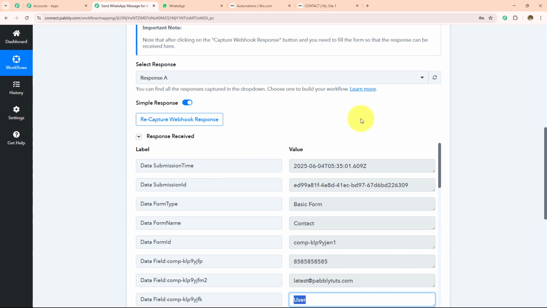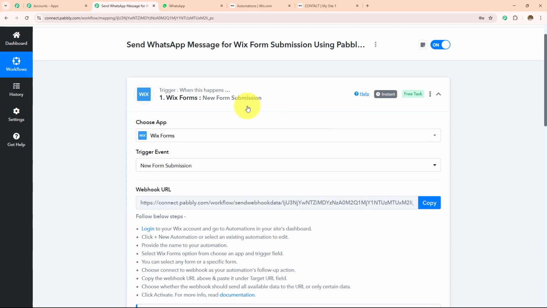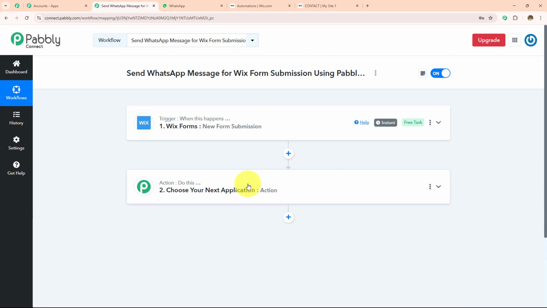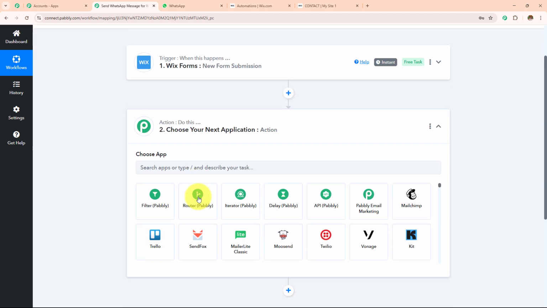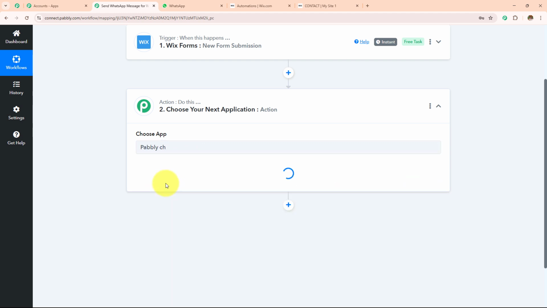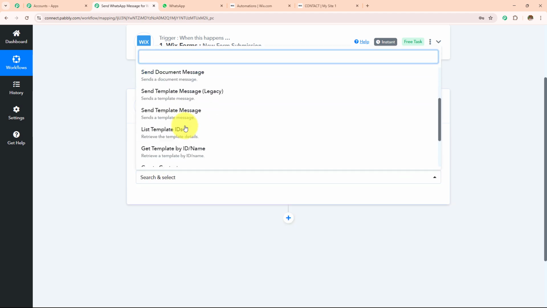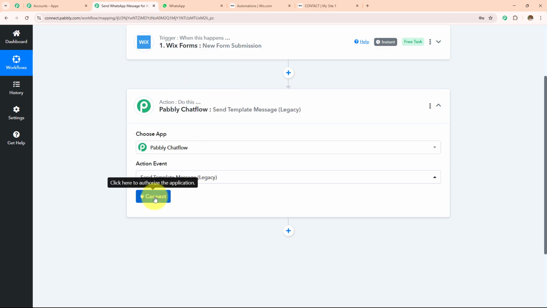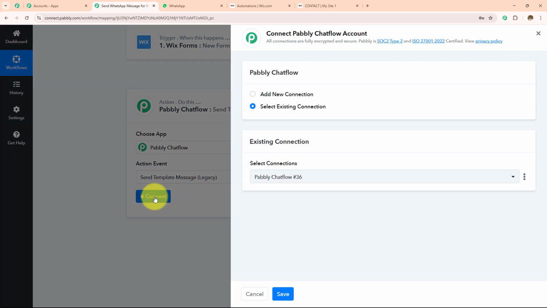Now moving on to the next step, whenever there is form submission, I want to send a WhatsApp message with the help of Pabbly Chatflow. So here in my action application, I'm going to take Pabbly Chatflow. And then in my action event, as I'm going to send the template message, I have selected that and then click on connect. If you have an existing connection, go with save. If you don't have one, click on this add new connection.